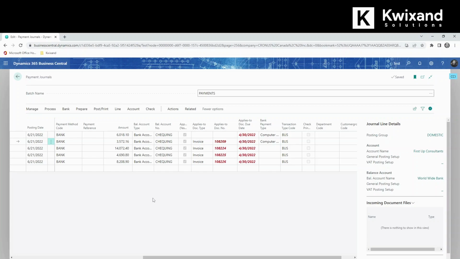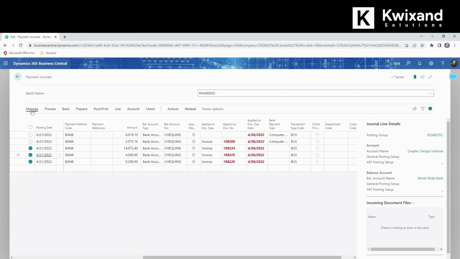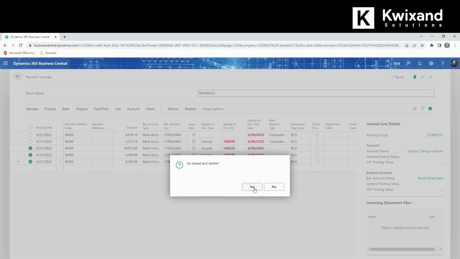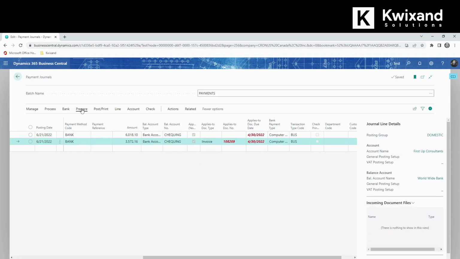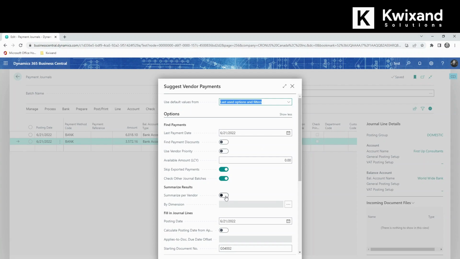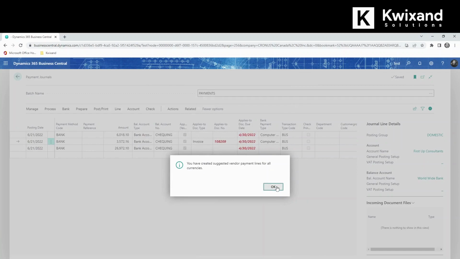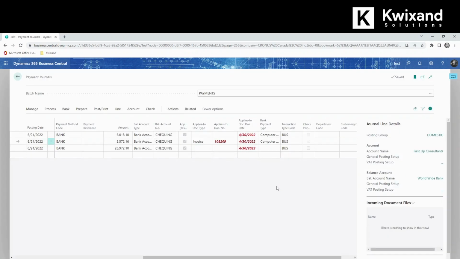If you prefer to group the invoices in a single journal line, you can enable the Summarize by Vendor option on the Suggest Vendor Payment screen. Let's remove these entries and try this again with that option enabled. Enable the option Summarize per Vendor and click OK again. A single journal line totaling the value of the three invoices is generated. We'll fill in the missing field values and then our line is ready.